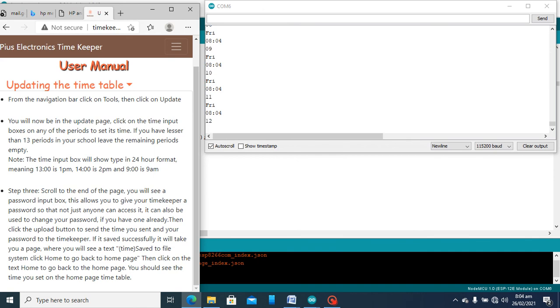This allows you to give the timekeeper a password so that not just anyone can access it. You can also change your password if you already have one. Then click the upload button to send your time, and your password, to the timekeeper. If it saves successfully, you are taken to a page where you see a text, time. That will be the actual time of the microcontroller, our DS1307.